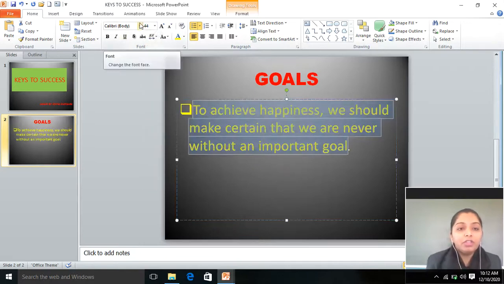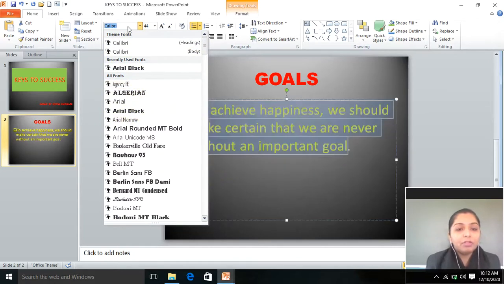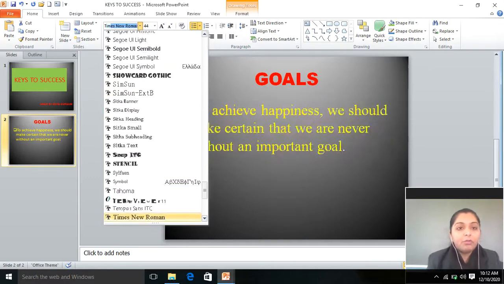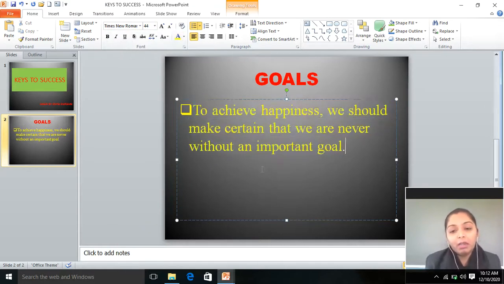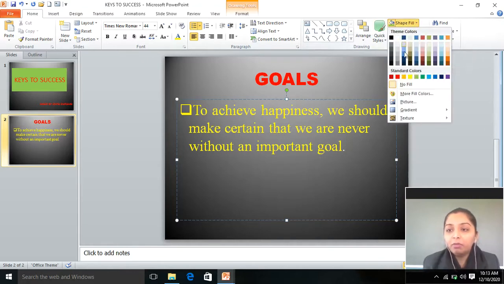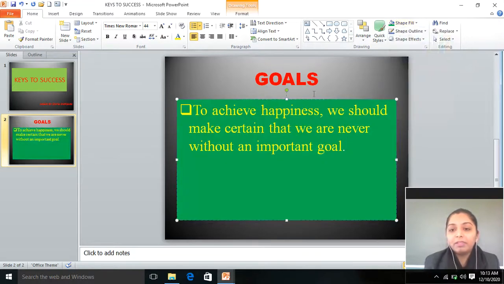Then you can change the font here. If you want Times New Roman, you can search for it here. Yes, Times New Roman. So the font here is Times New Roman, the size is 44 and the color here is yellow. Understood? In the same way you can also use shape fill here. If you want the text box to be filled with color, you can do it like this, green or dark green. Yes. Okay. Here also you can use shape fill.